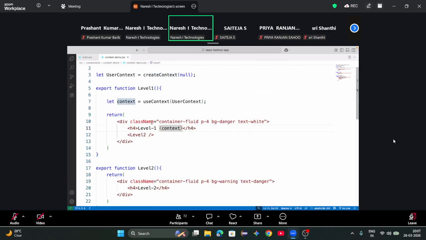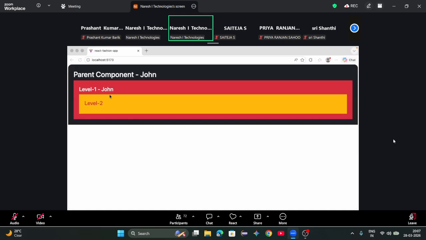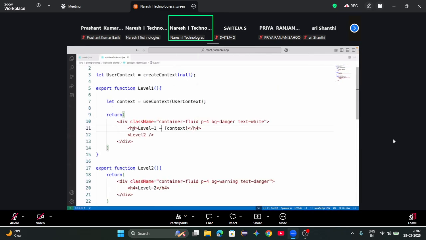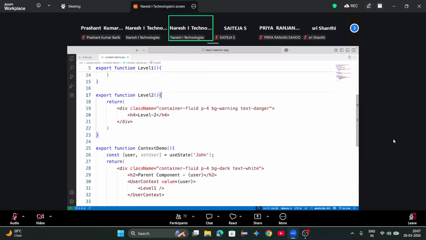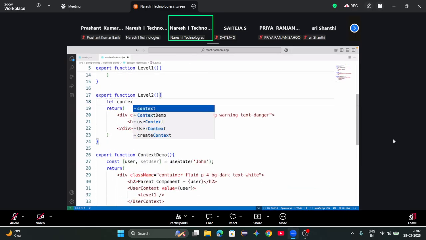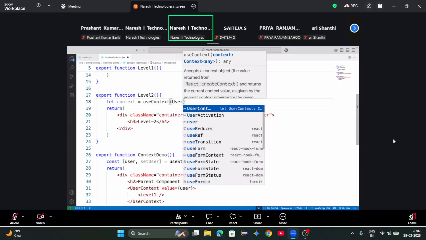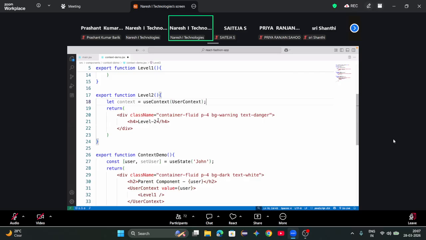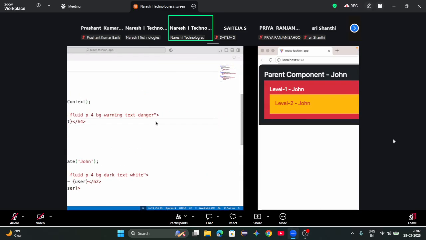That means level 1 can access that value, John. How can level 2 access? Simple. Go to level 2. Here also you can create a context, use context, which context? User context. And here also you can use the context memory. That's it. You can access it anywhere.